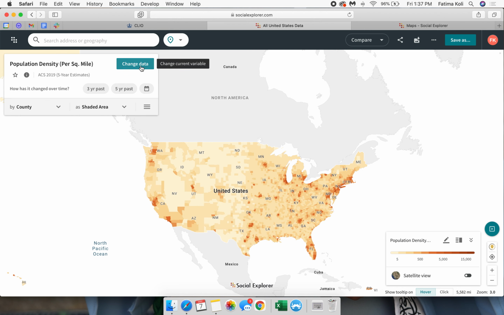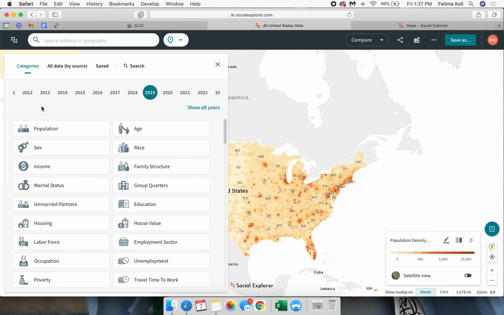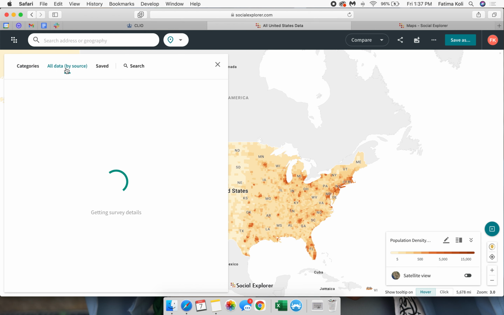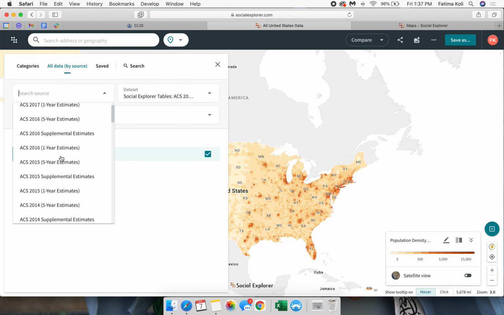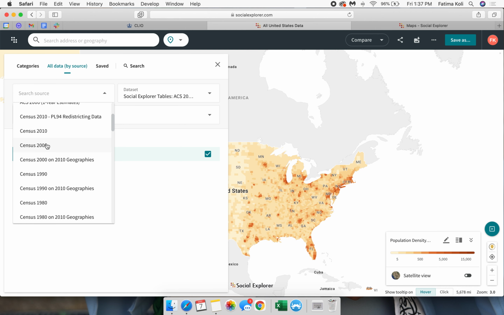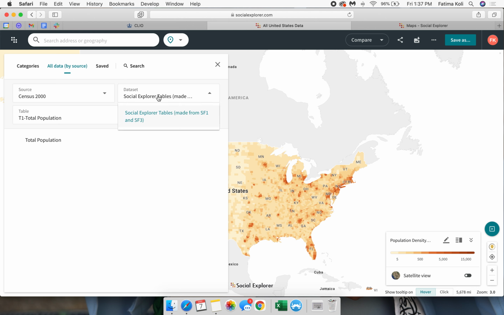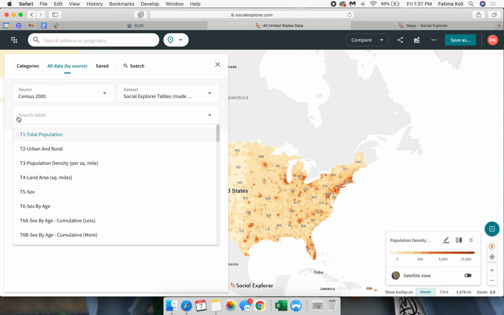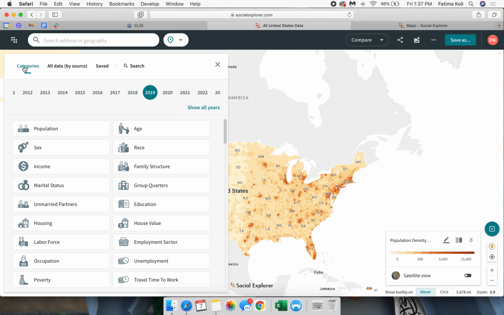If you want to change your data, you can click Change Data, and you have a few different options of how to do that. So you have categories that Social Explorer has kind of put together. You can click All Data by Source, and that allows you to say which data set you want to pull from. So if you have a specific data set in mind, for example, let's say you want to look at something specifically from the 2000 census, and then you can find the table that you want to look for and find whatever variable. You can also use the search function. And then if you've done others before, you can have them saved. You can also just generally search.